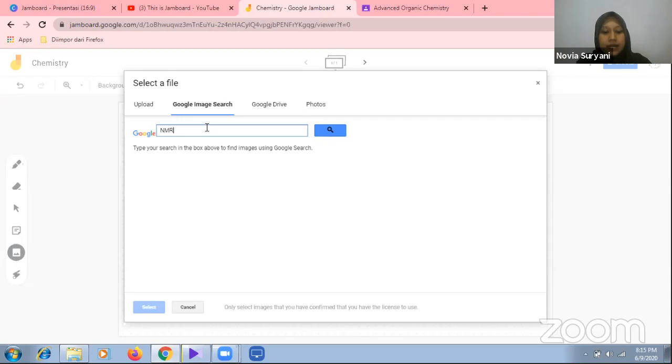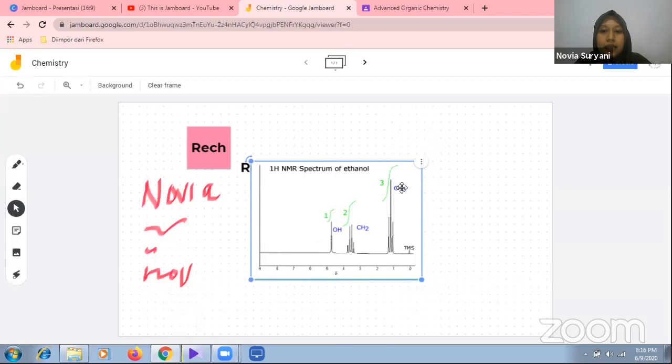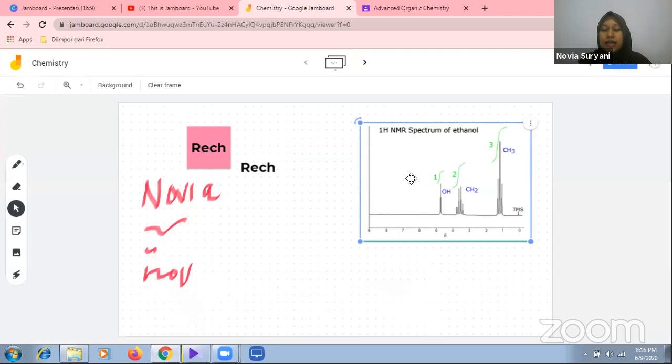I teach about NMR spectra for the ethanol compound. So I would like to show right here. After that, I will choose one like this. When I prepare my Jamboard, I can record my explanation, or I can deliver it to my students live, so we can integrate it between Jamboard and Google Meet.